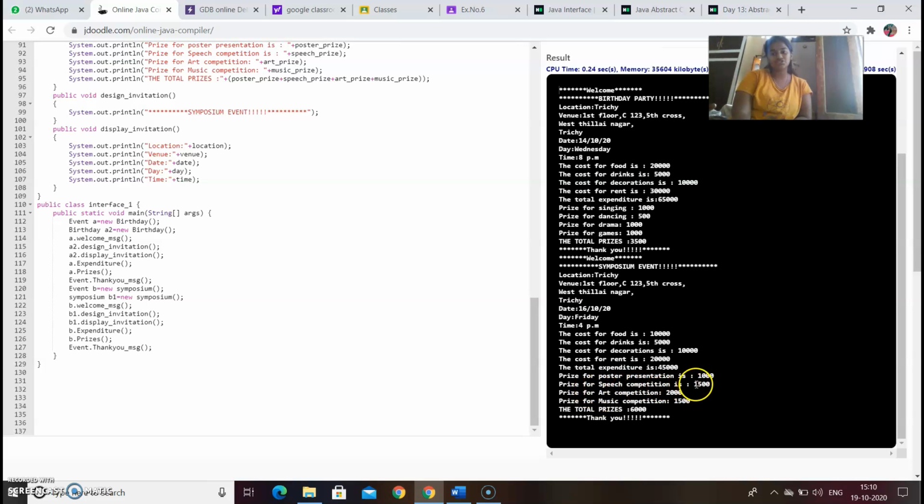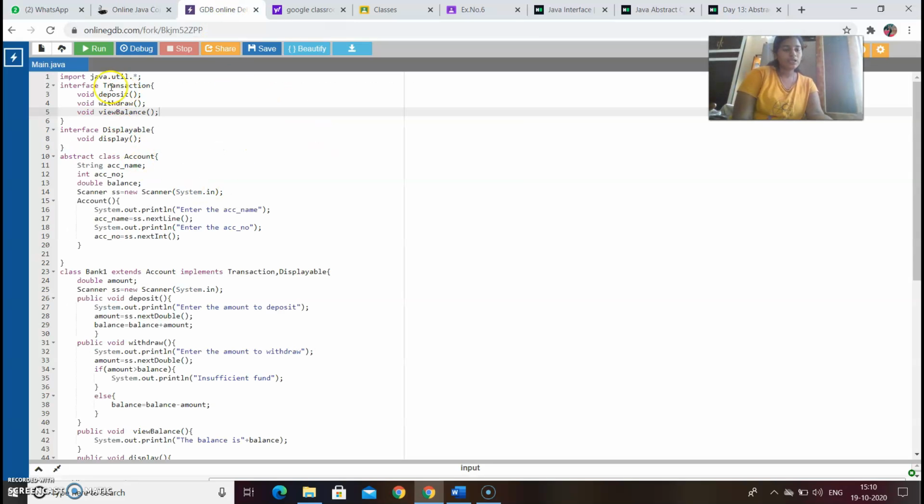Price for speech competition is 1,500. Price for art competition is 2,000. Price for music competition 1,500. The total price is 6,000. By this I completed my birthday party program. Now I am going to show my bank program.